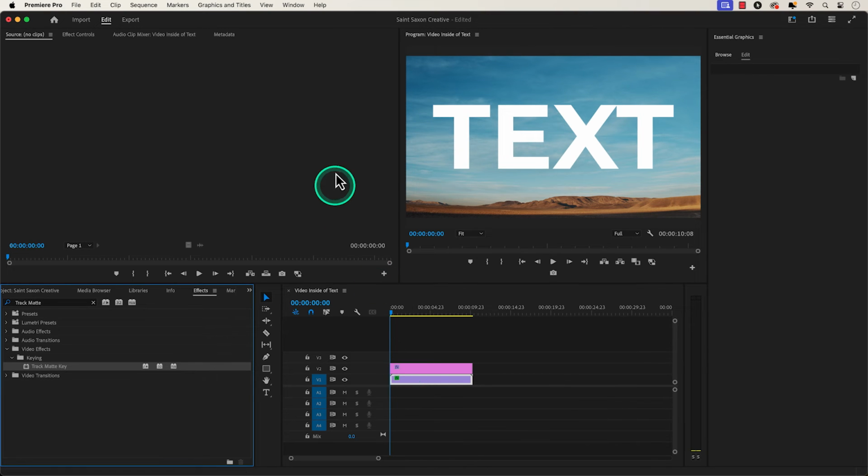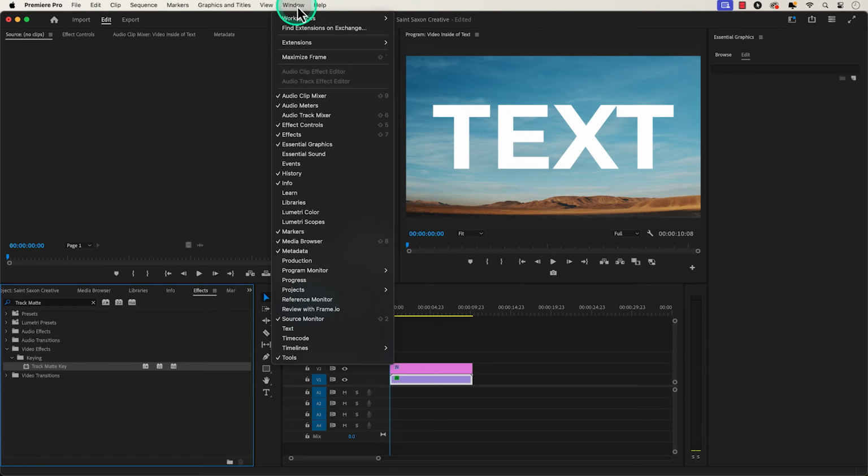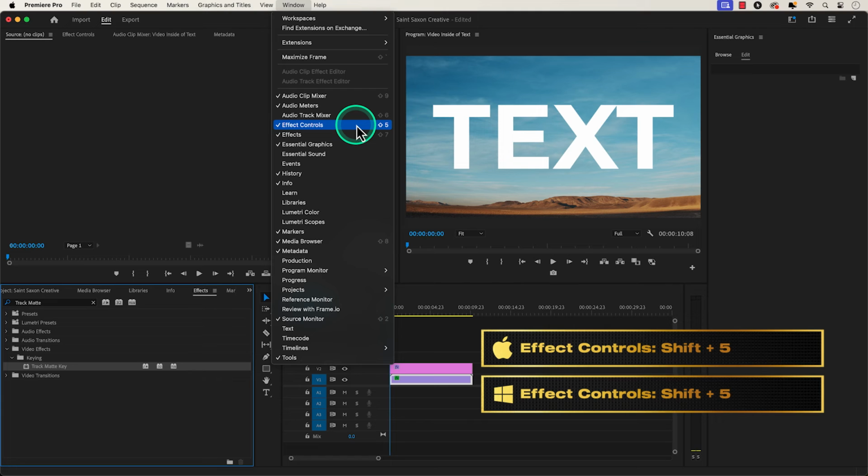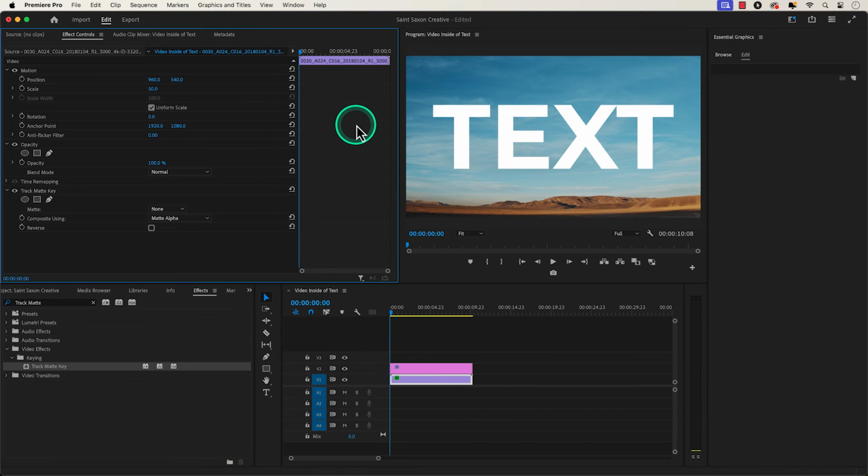Then go to the Windows tab and select Effect Controls or use the keyboard shortcut Shift 5. In the Effect Controls panel, go to the Track Matte Key section and go to the Matte tab and change it from none to the video track that has your text. I have my text on video track 2, so I'm going to change it from none to video track 2.